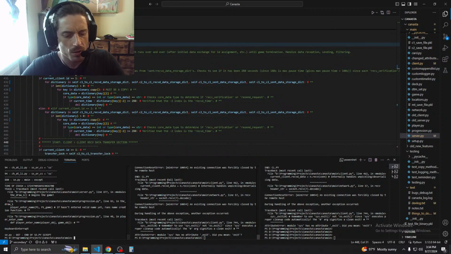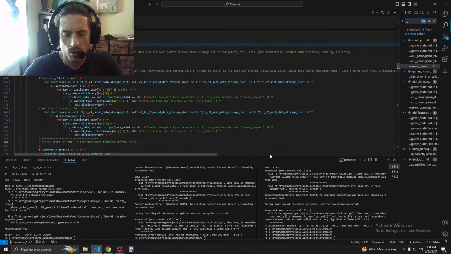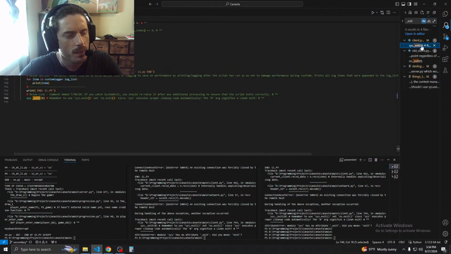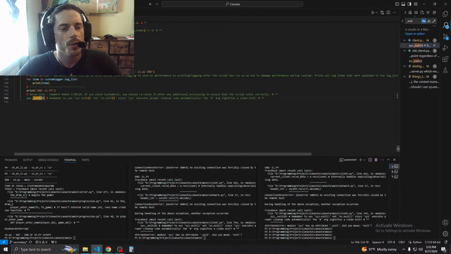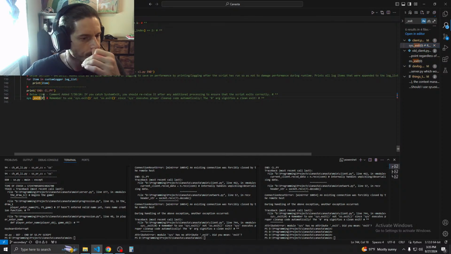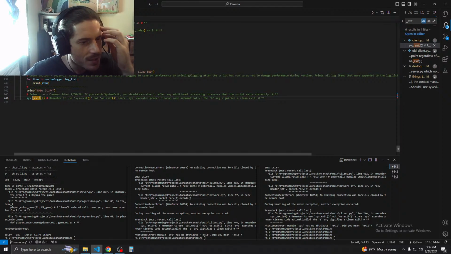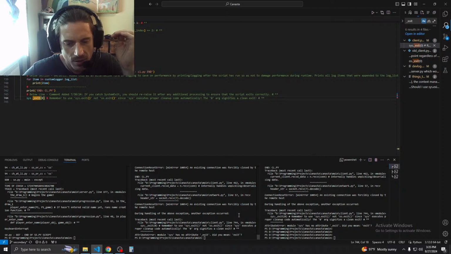So I just want to look real quick and see what we are doing here with this exit. This is at the end of the script, and I put a note: remember to use sys.exit, not os.exit, since sys executes proper cleanup code automatically. The 0 arg signifies a clean exit. Oh, so I actually said to do otherwise, but for some reason it says that sys._exit does not exist.